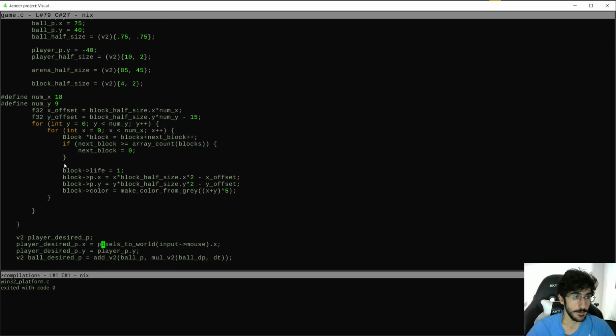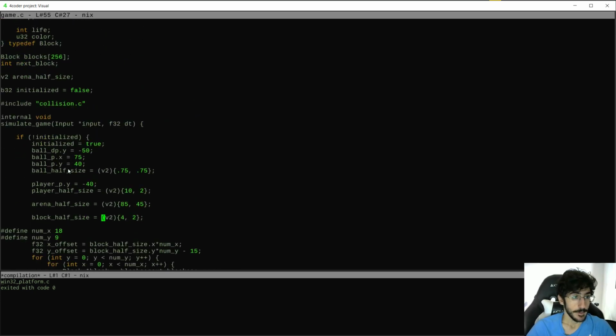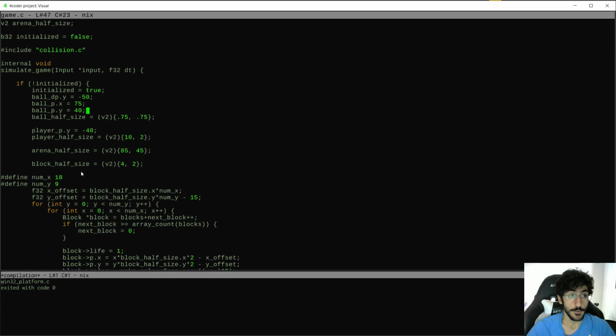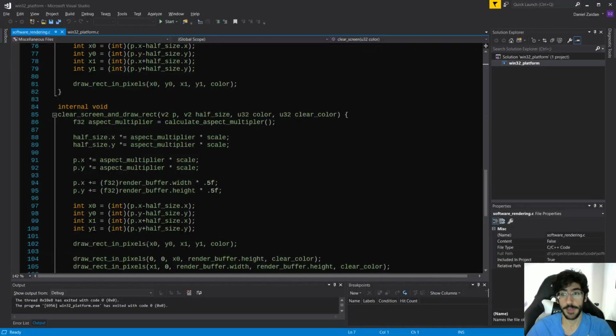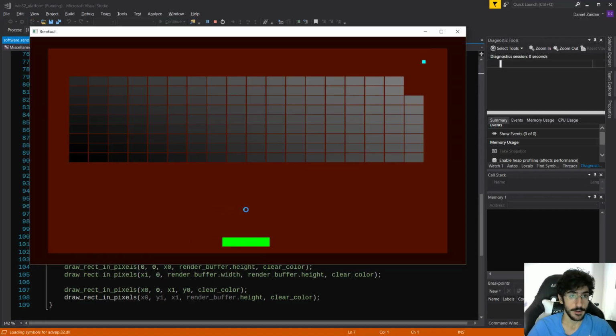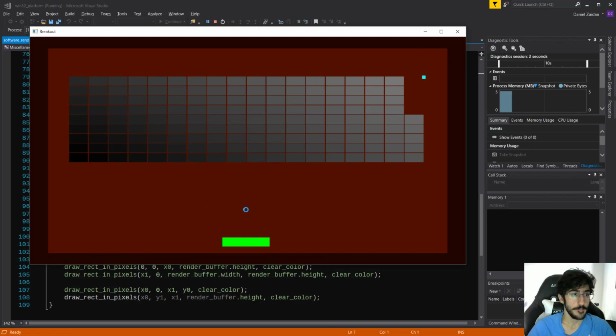Let's do a little bit of work on the blocks. Now, what I'm going to do with the blocks is, instead of just adding this normal offset here, which is the block half size times 2, I'm going to do the block half size times, let's say, 2.1, so we can get a little bit of a space between the blocks, like in the original game, and I think it's going to feel a little bit better. See? There you have it. That's pretty cool, I think.